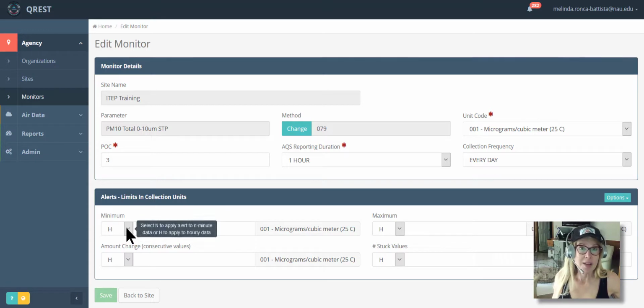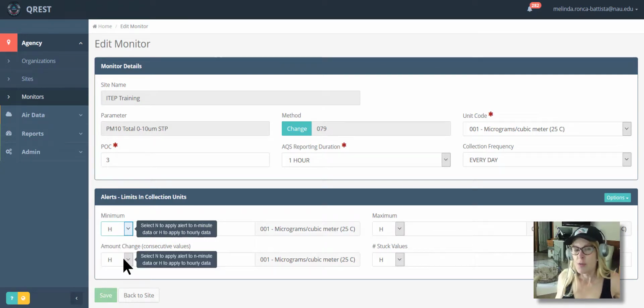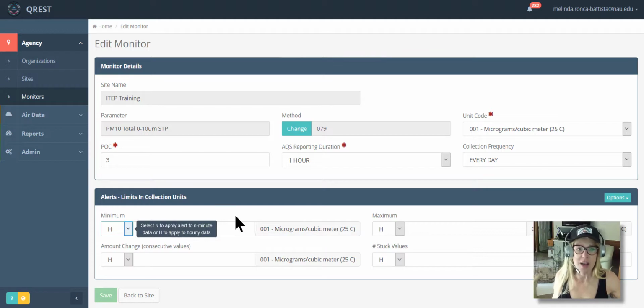Now, if you're gathering n-minute data, and that means 1-minute data or 5-minute data, you can ask CREST to perform these. You can set up CREST so that these level 0 validation alerts are set up for, say, your 5-minute data. And you do that by clicking these drop-down boxes for N meaning n-minute data, whether it's 1 minute or 5-minute, or H meaning hourly data. Now for my PM10 and the particular set of data that I'm going to be importing, it's just hourly.